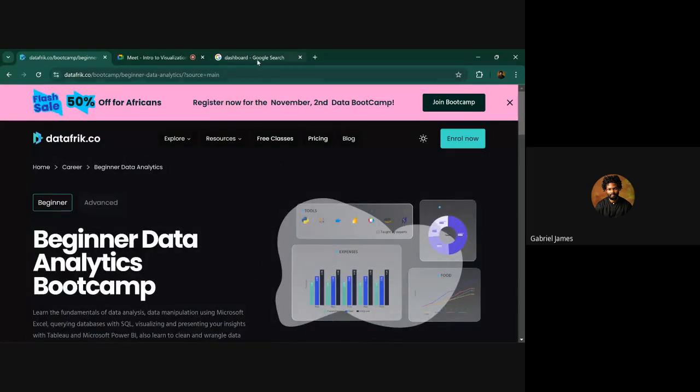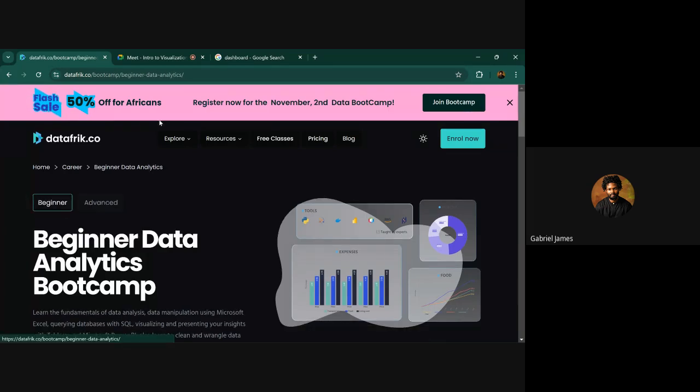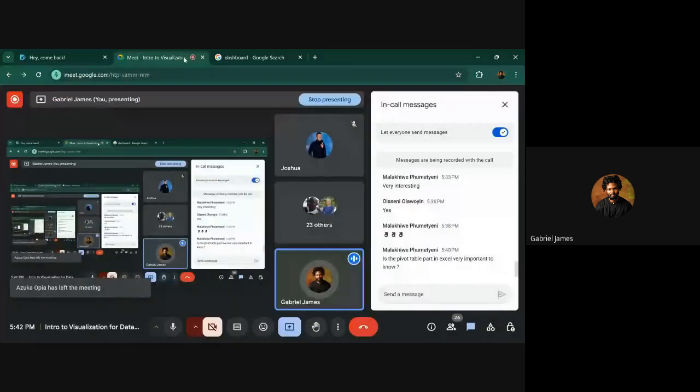Yeah, so there's a beginner and an advanced class, but the advanced class is for people that already have training in data analysis or people already working as data analysts. But the beginner class is what you should be interested in.